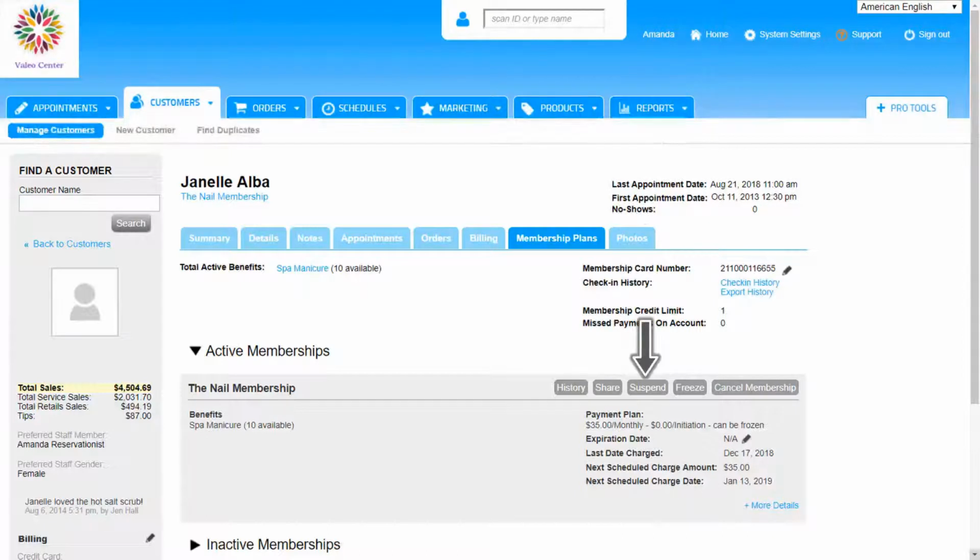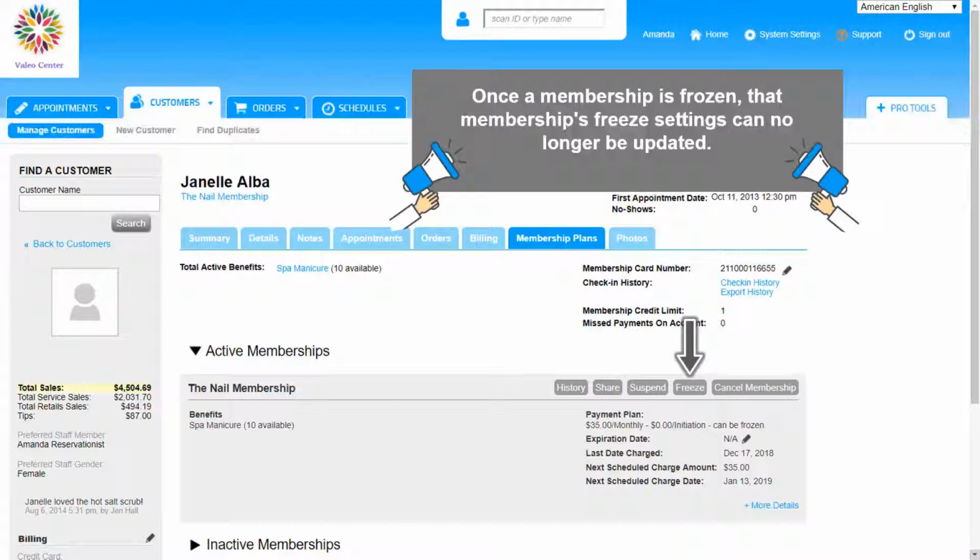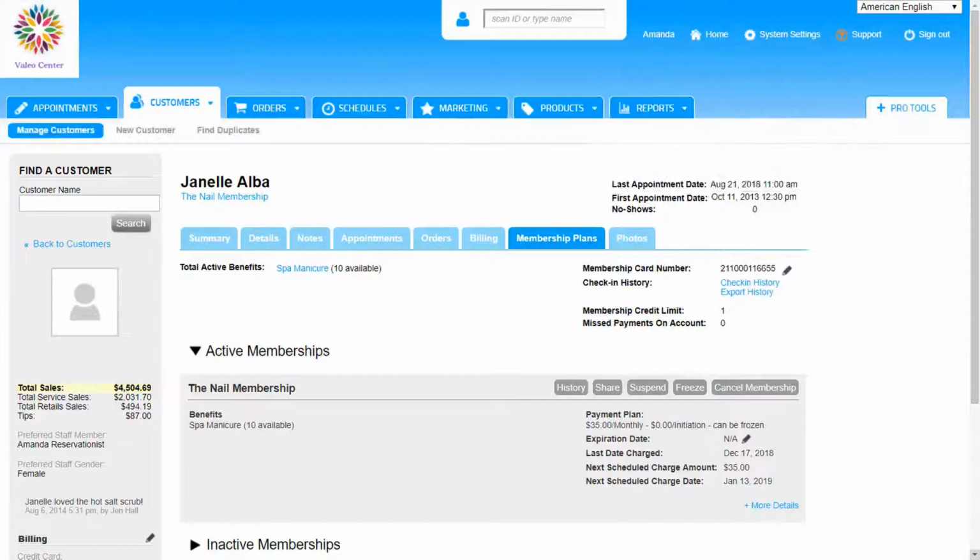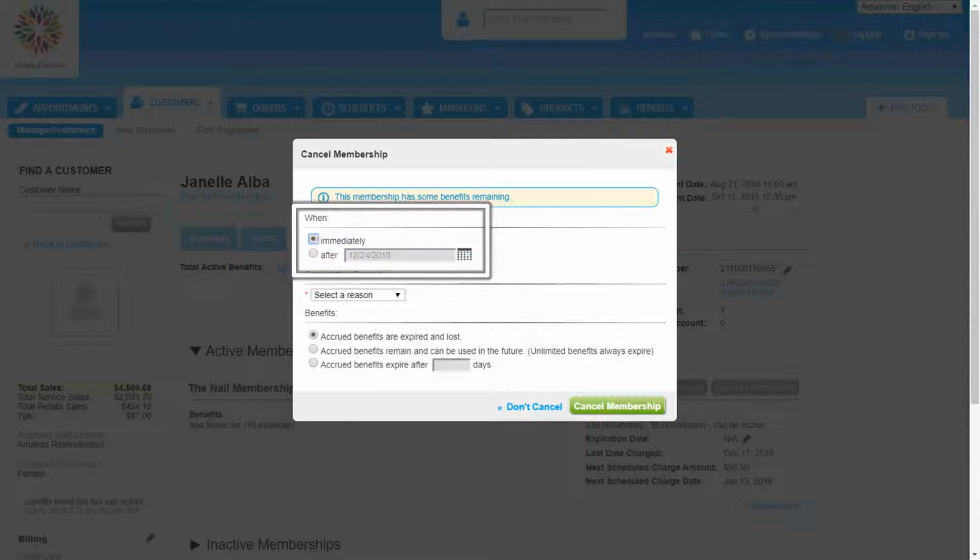Next is Suspend. This will stop all billing and benefit accrual for a customer's membership. Next is Freeze. This will put normal membership activity for a customer on hold and charge a reduced price. Just note that once a membership is frozen for any customer, that membership's freeze settings can no longer be updated within the membership settings. Then we'll see Cancel after that.